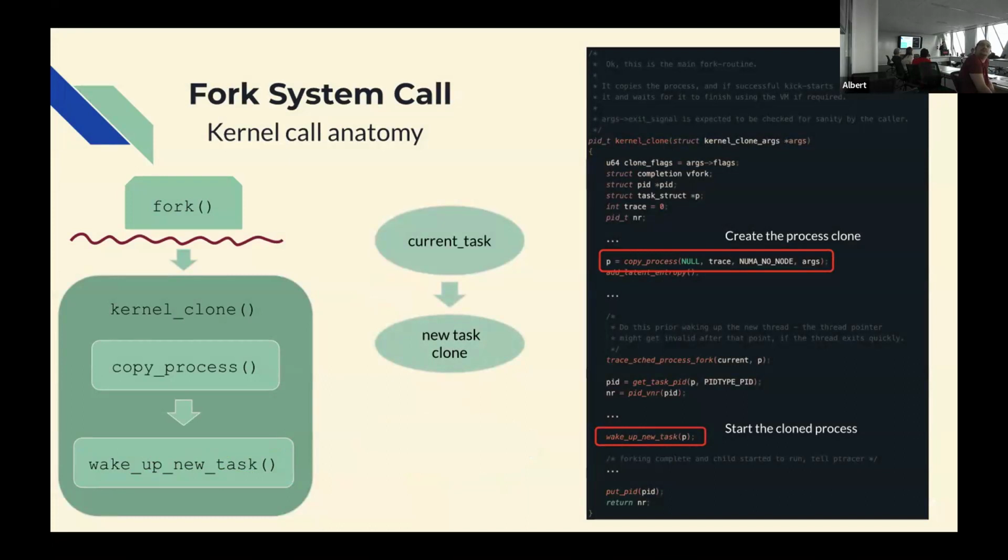Yes. I see. Okay. So did you stop the process before? What was the target of this? Because if it's already running, then there's an assumption whenever copy process is called that the process called the fork and is stopped.